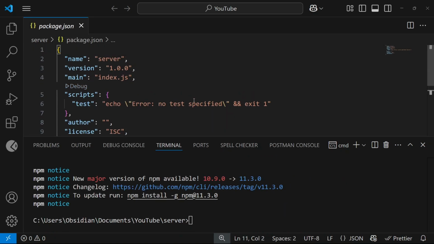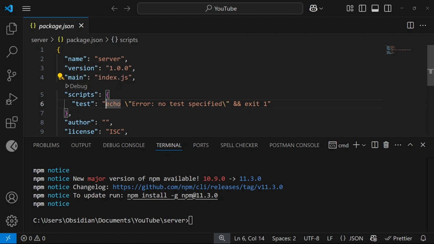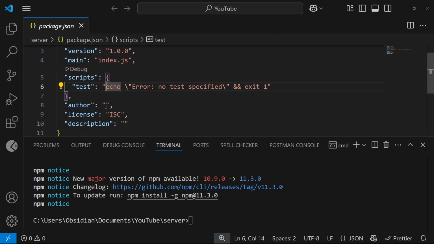So this file is going to store different information about our project. Some of the key concepts we're going to be looking at in this file is the scripts key. This is where we define shortcuts for different commands. And once we start installing external packages, we're also going to have a dependencies key, which is going to store all the dependencies of our project.